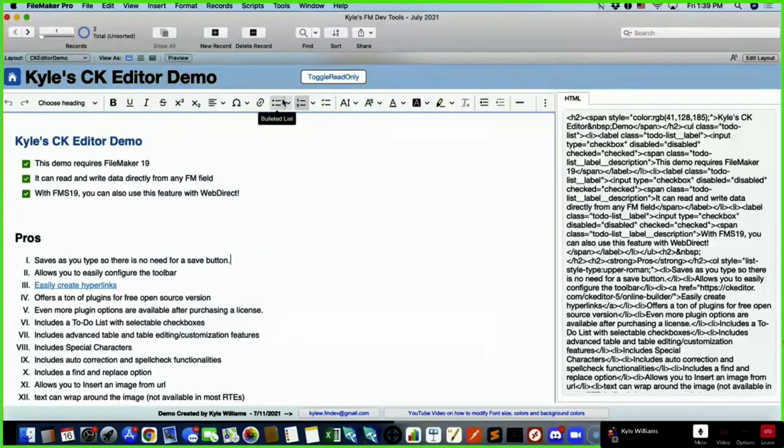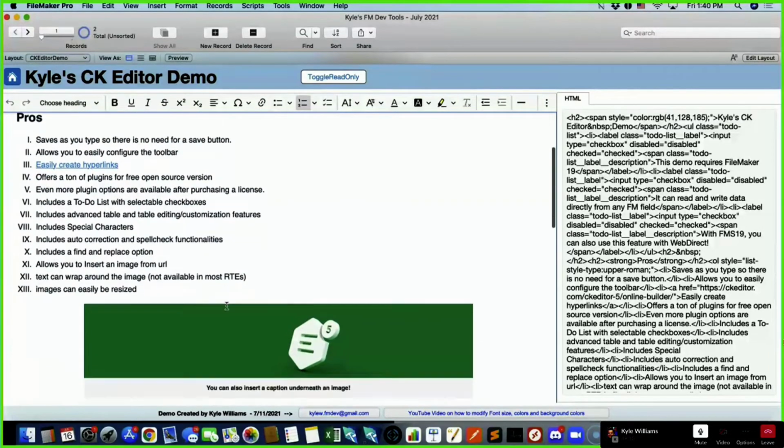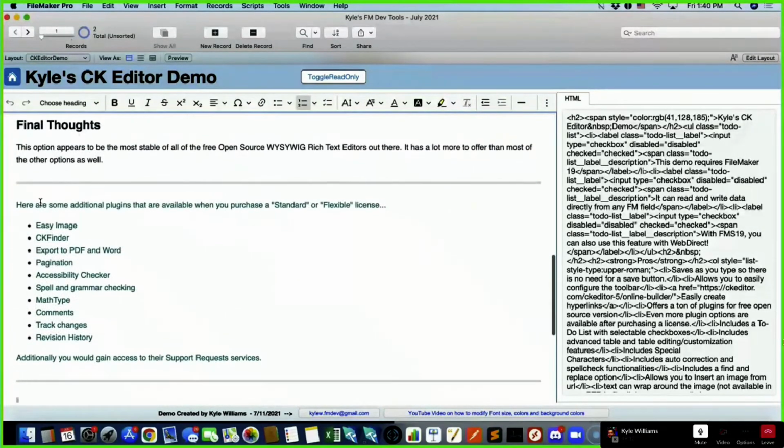But what is the distribution on this, right? We talked about this being open source. So what if I wanted to include this in Starting Point when you're editing an email? You can do that. Yeah, so this is the free version. If you want to pay for the extra plugins, I put a list of what that would include.